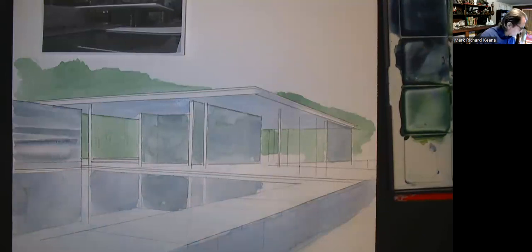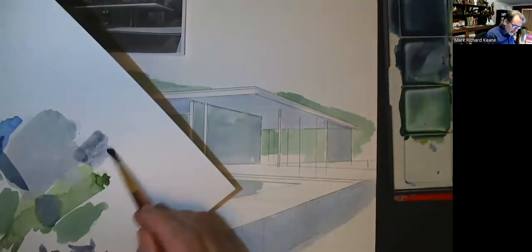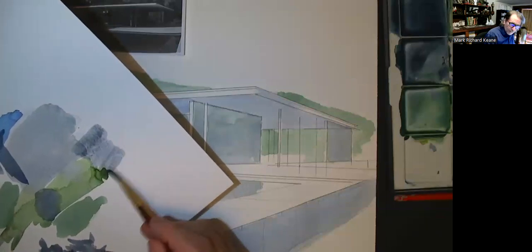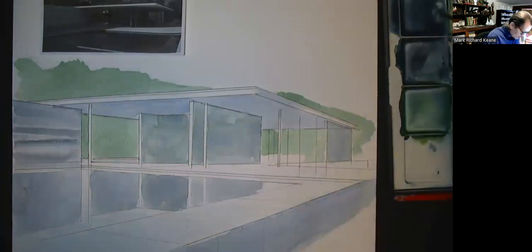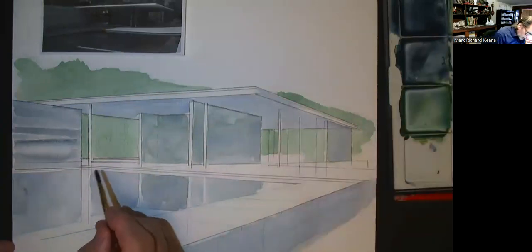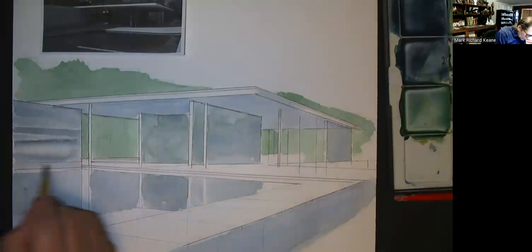So we'll start with, check here on what that value is like. That's a nice kind of blue black. And we'll take it in down here, lower levels.